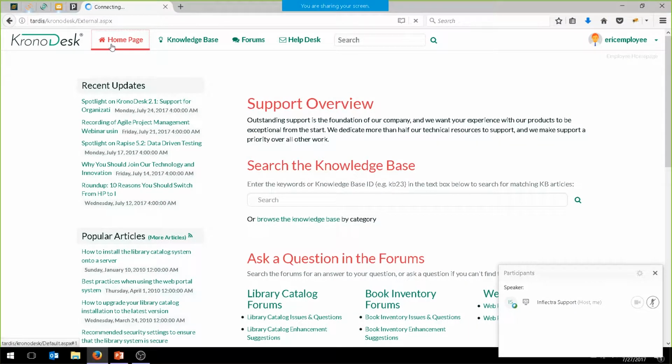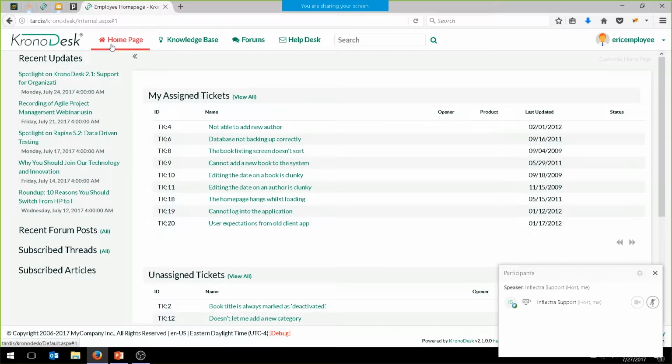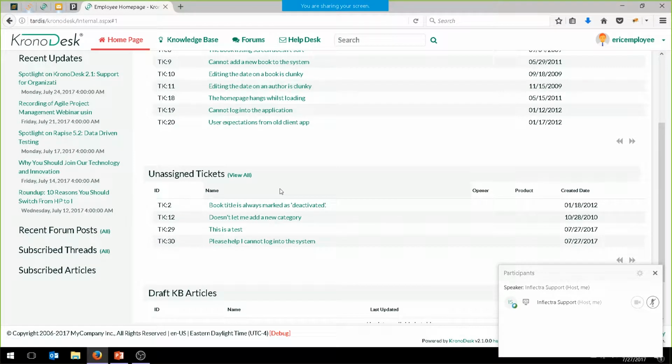And when Eric goes to his homepage, he's actually going to go to the internal employee homepage, which looks a bit different. This homepage is designed for the internal customer support agents. So that will show everyone in the team all of their assigned tickets. These are the ones that have already been assigned to the person. And it will show also the unassigned tickets, the ones that have come in that haven't yet been assigned to a customer service agent. And KronoDesk is flexible. You can set it up so that each of the tickets has to be assigned by a customer service agent manager, or you can have it where customer service agents can simply choose their own tickets.